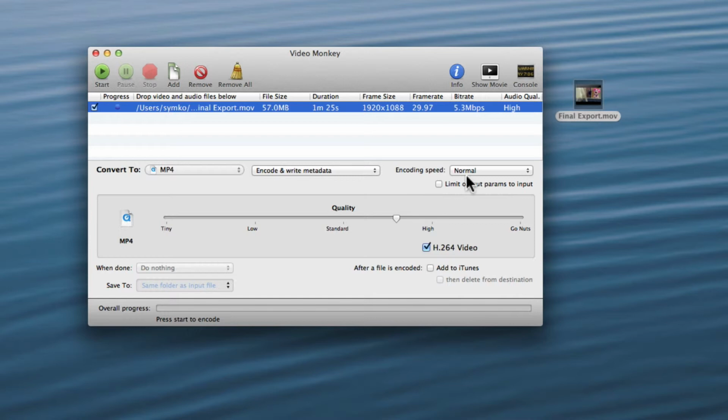And that's it. You have the encoding speed. If you want to have a little better quality, it does a 2-pass encoding. You can set that. I do that from time to time, but believe it or not, for the most part, I keep it on normal. With the 2-pass, you'll get better quality. It'll just take a little longer to generate the final piece. So I'm going to keep it on normal and hit start, and off it goes.